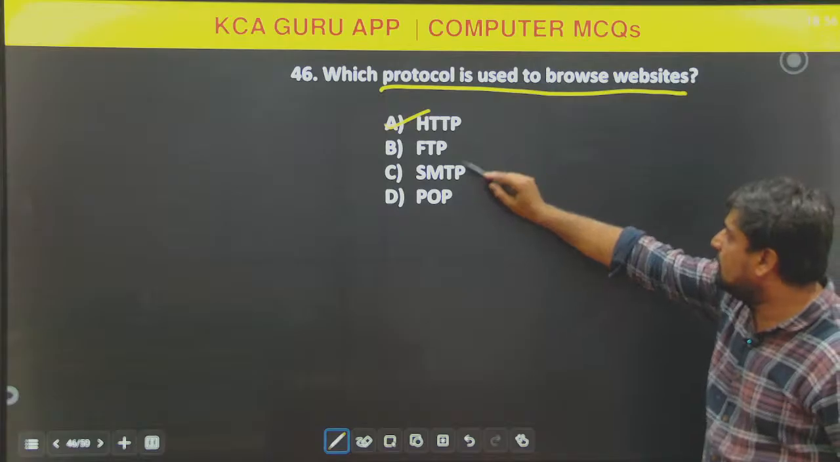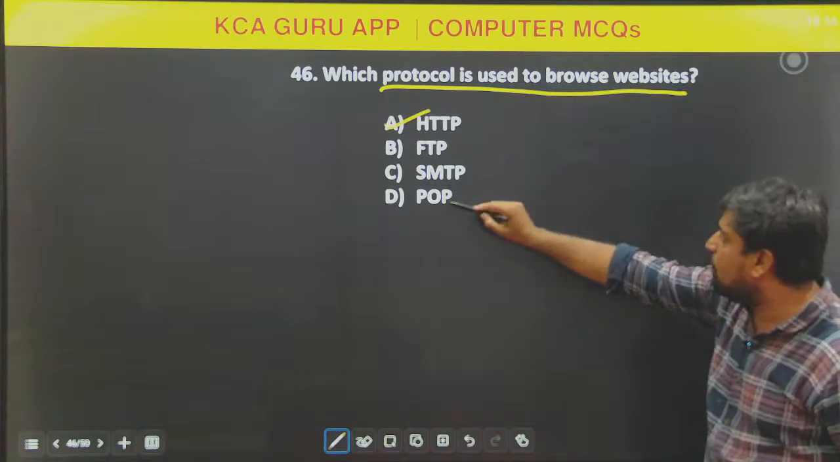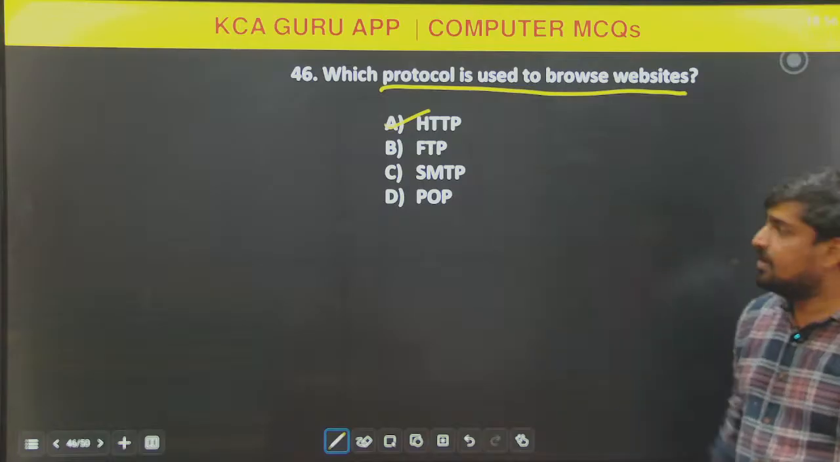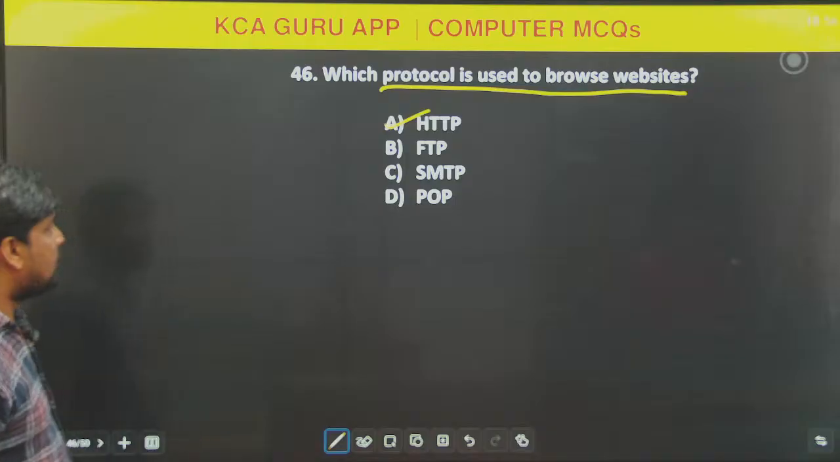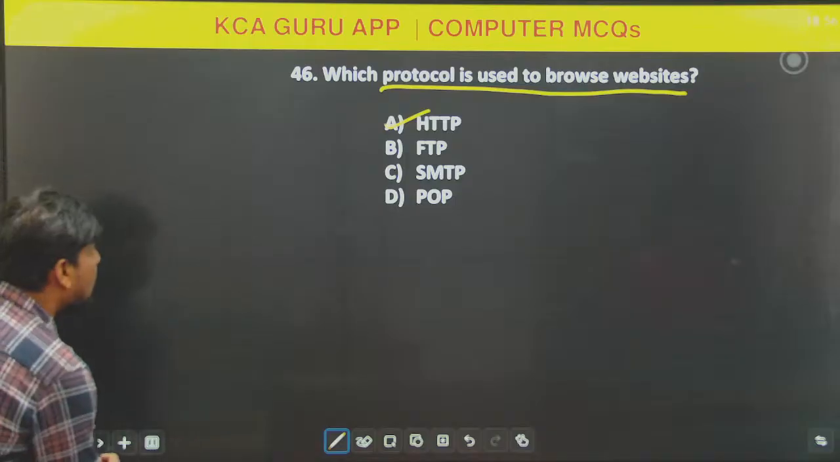FTP is not a protocol. Then SMTP is also not a protocol, and POP is not. HTTP is used to browse websites. Yes, HTTP is the right answer.